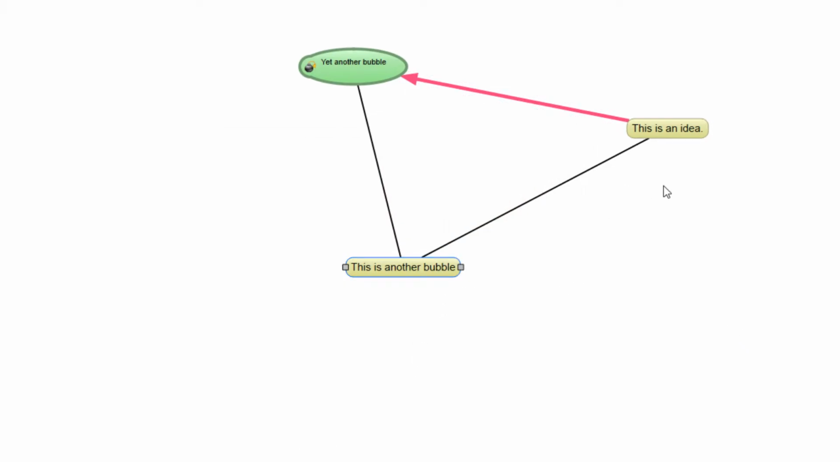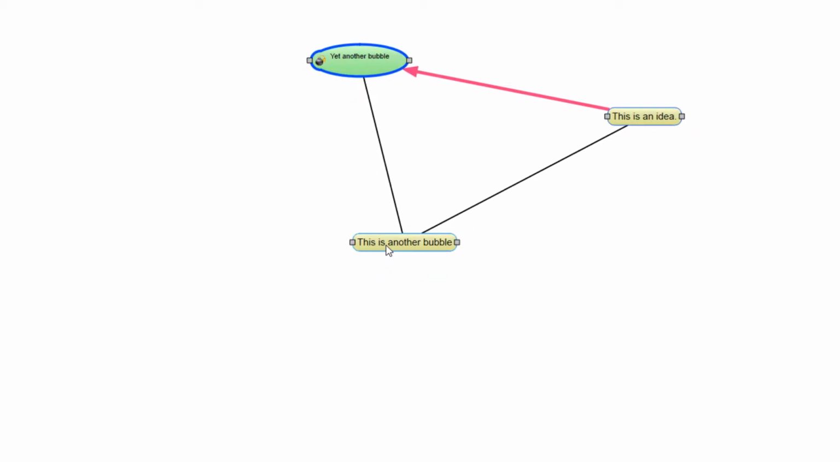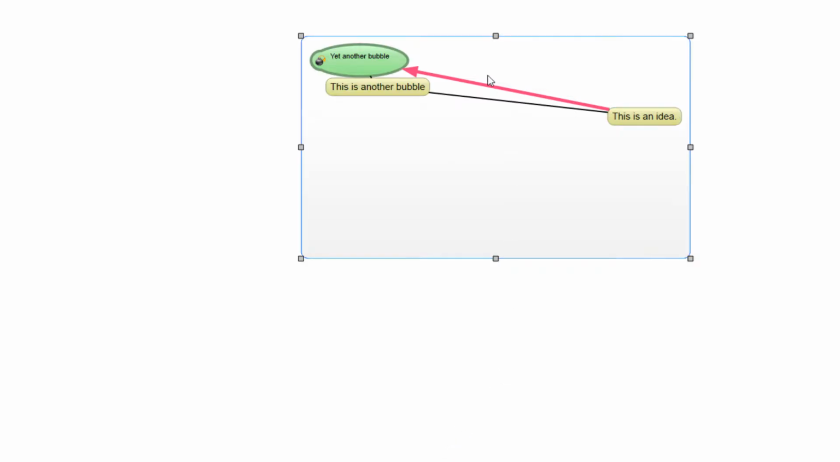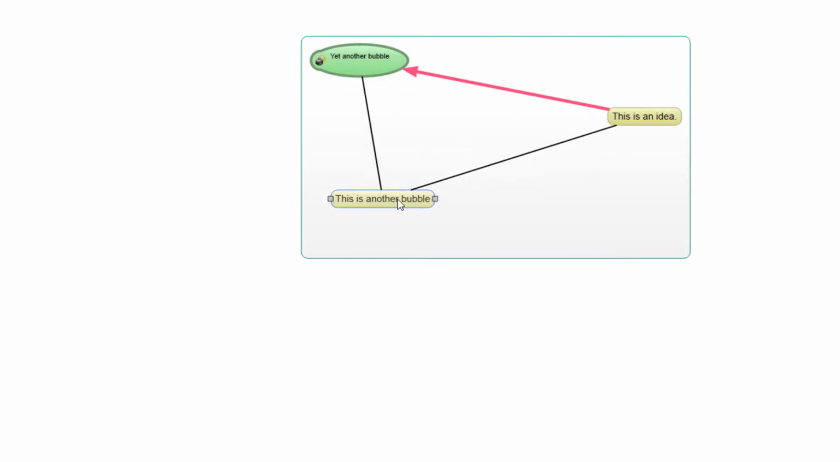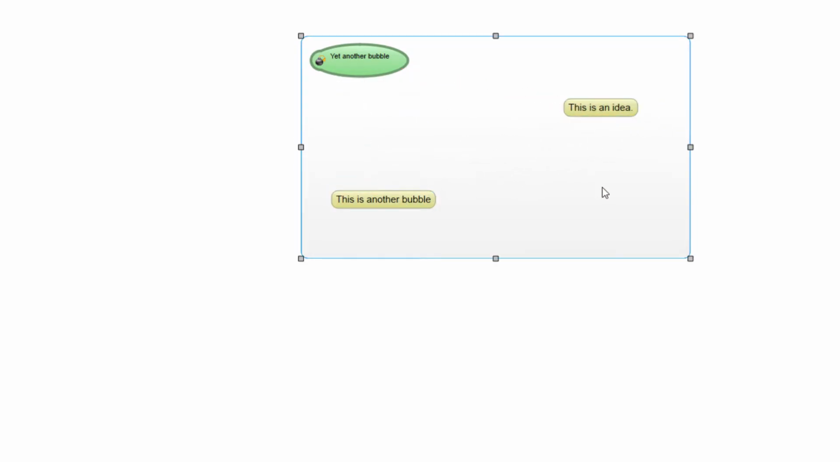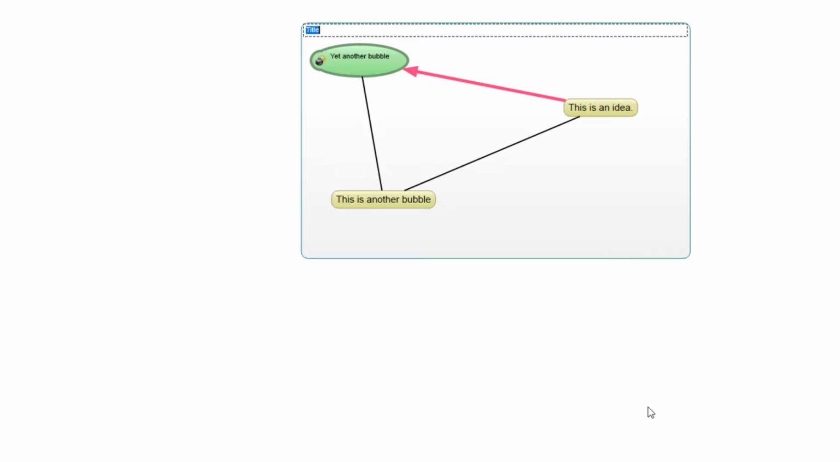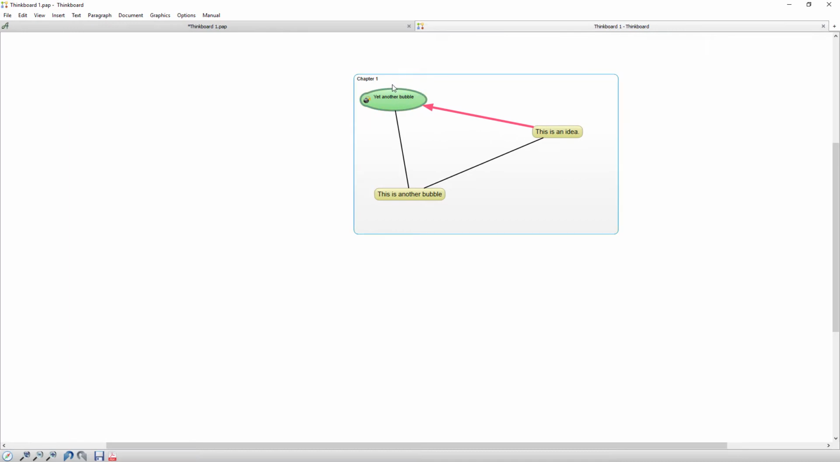You can also group items. So if you select all of these bubbles, holding down control and selecting the bubbles, I can then right click and go group items. You might want to group items if all of these ideas, for instance, were for chapter one. So you could add a title to that group and call it, for instance, chapter one. And then you know that all the ideas within this group are for that chapter.